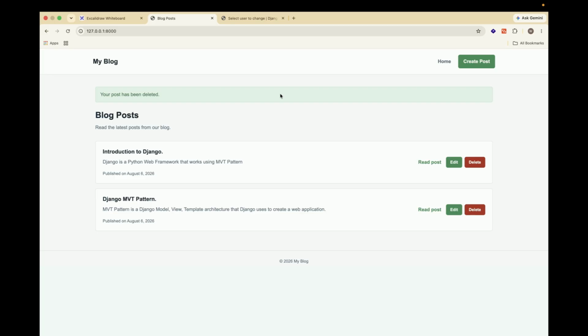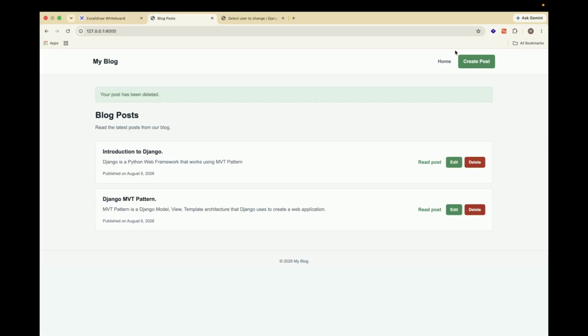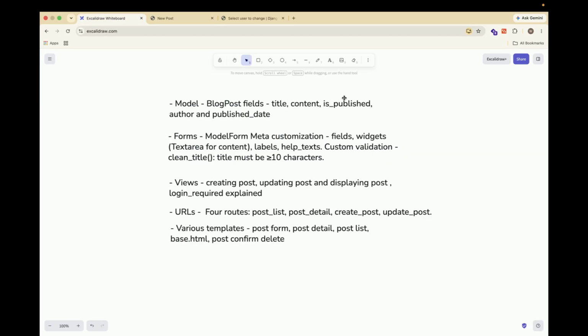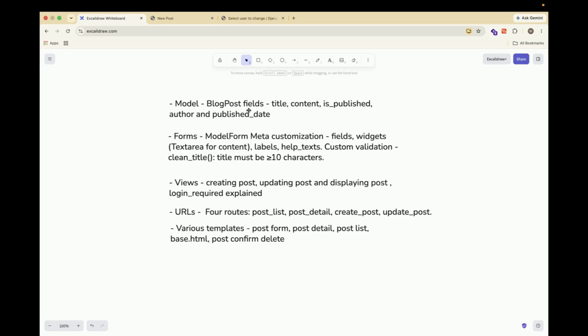We're going to create step by step each bit of it, and here is the path of the things that we're going to cover. One of them is we're going to create a model, BlogPost, and add a few fields. One of them is the title. This is the title that we were adding over here, the create post title. Then we're going to have the content, where we have this bit here. Then we're going to have the author.